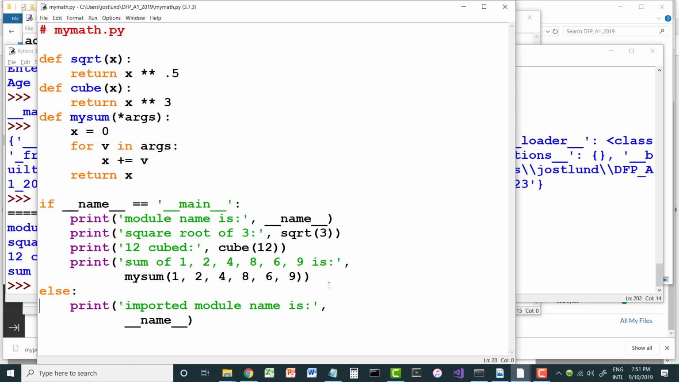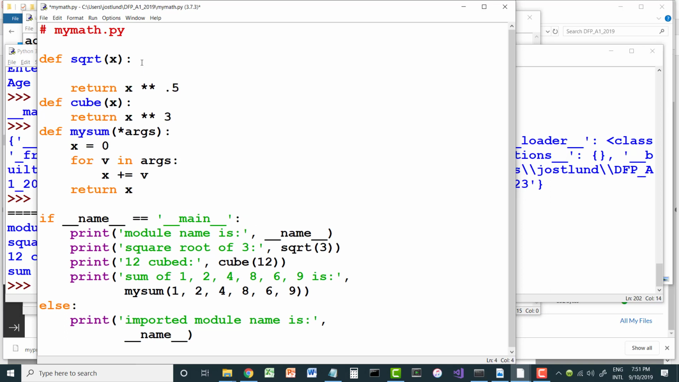And something that we have not done here that we should do is to create documentation for these functions. I'm slightly jumping ahead here, but you can create what are called doc strings, saying square root of x computes the square root of x.